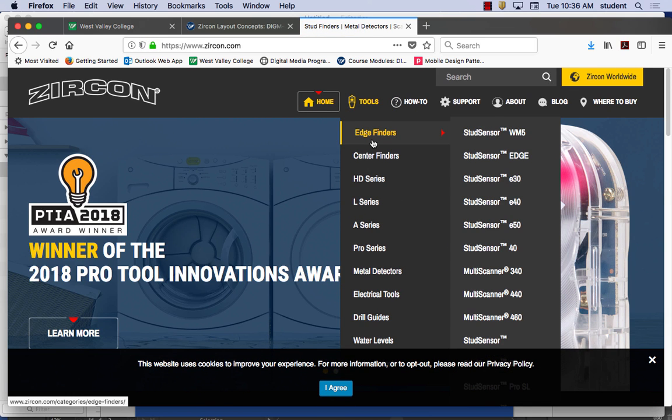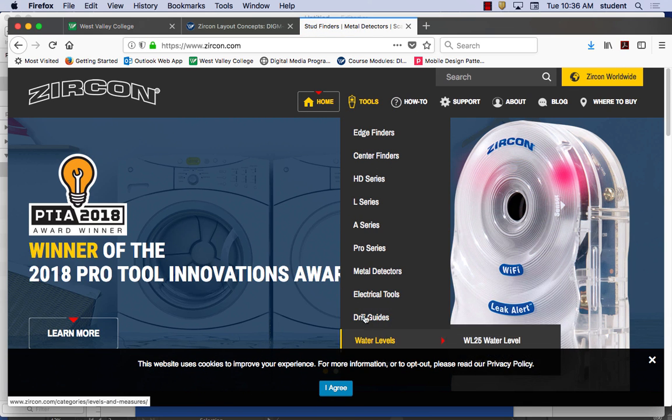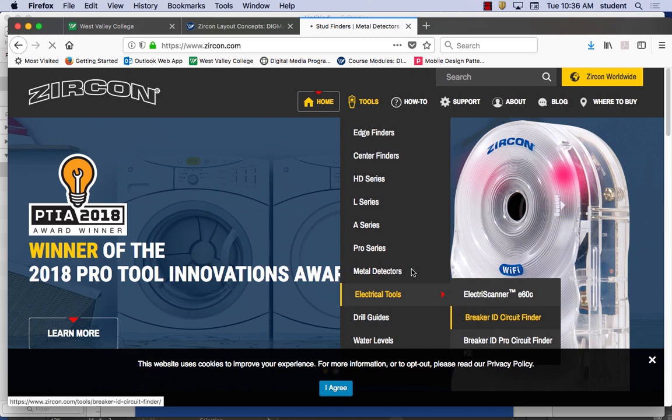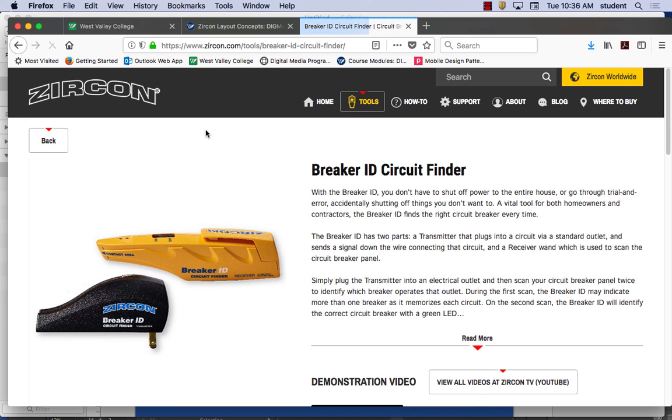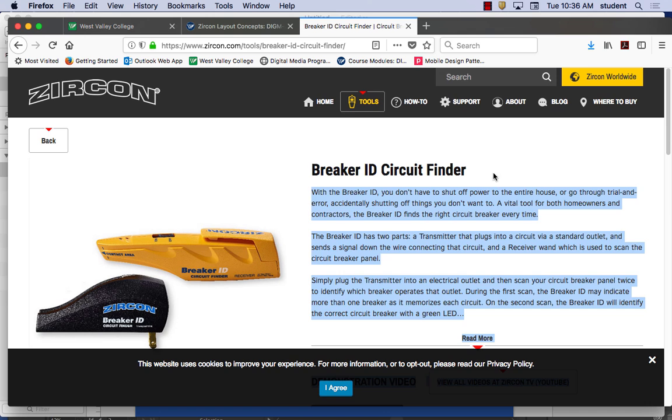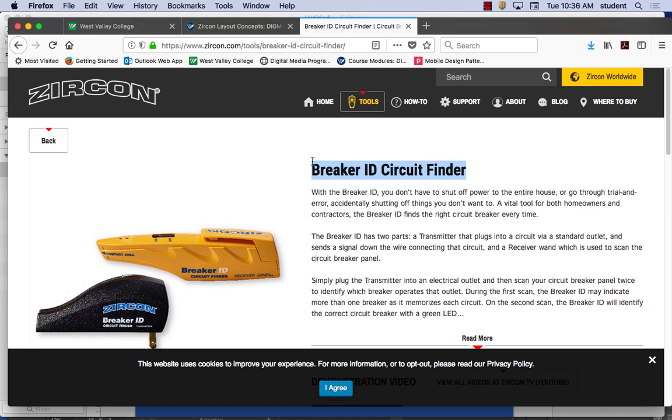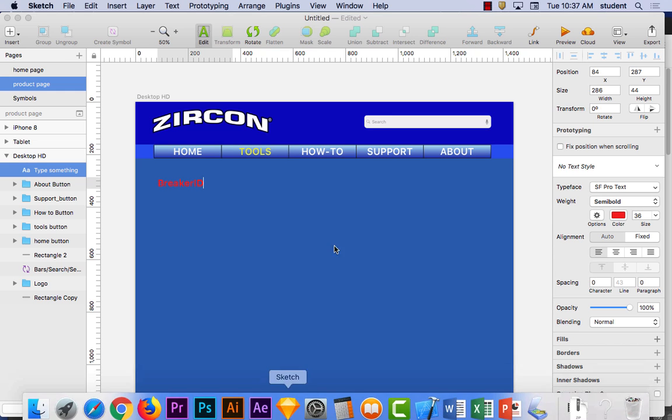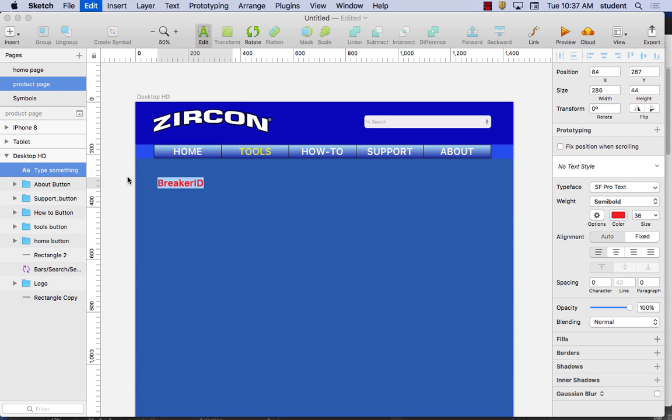And I go to a tool. What did I want? Breaker ID. There we go. And then you can just go and highlight text. Boom. Highlight some text. Copy that. Go back to your layout. Paste it in there. Boom. So I'm just saying you can copy and paste.